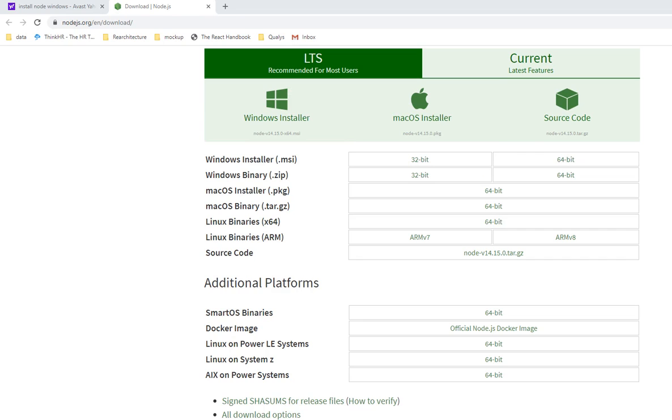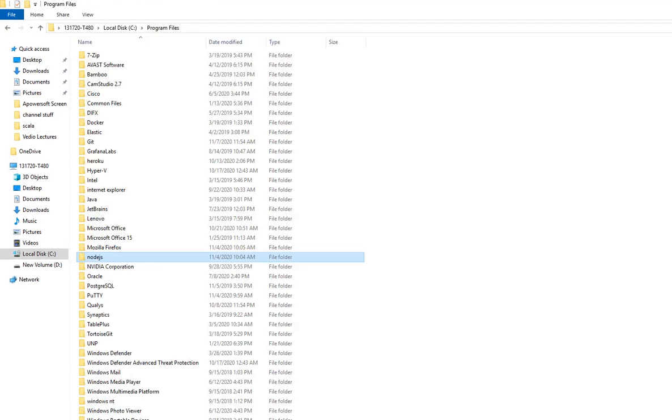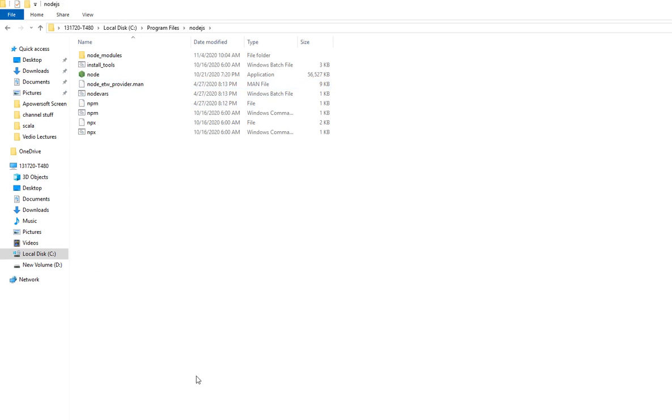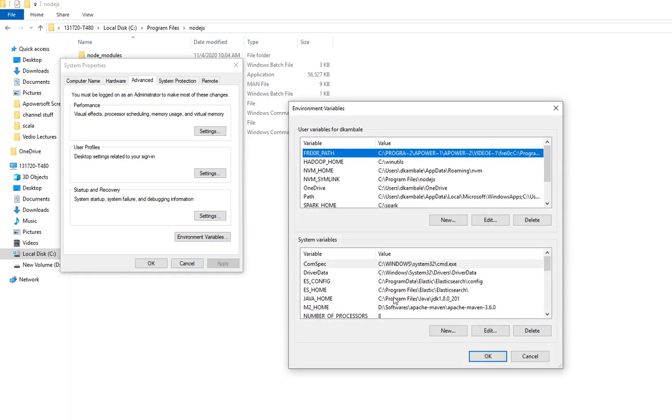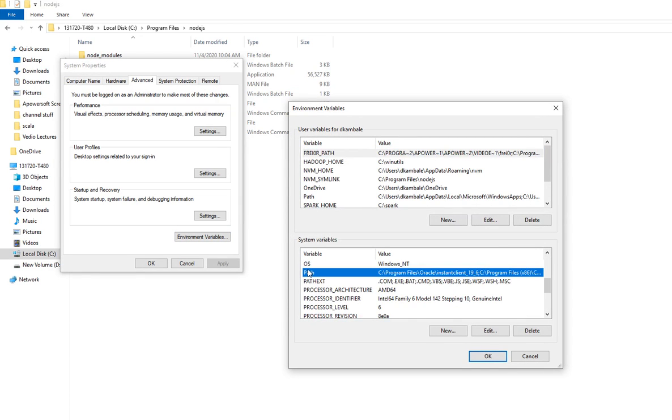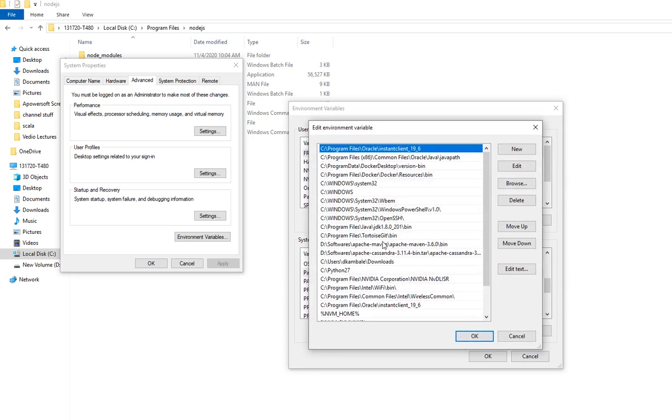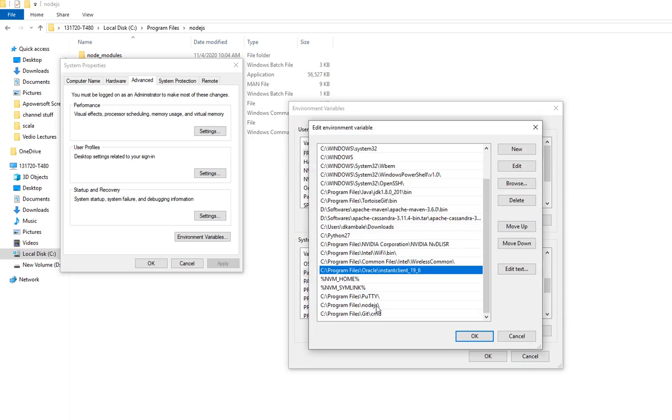After installation, you will get one folder called Node.js in your Program Files. You have to give this path in your environment variable. If you search for environment variable, you will be able to see this Node.js folder in that path location. I have opened my environment variable. Here you will be able to see, in the path under system variables, we have given the path for Node.js. Okay, so you are done with the installation of Node on your Windows system.